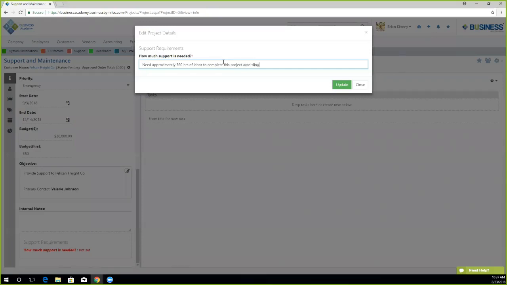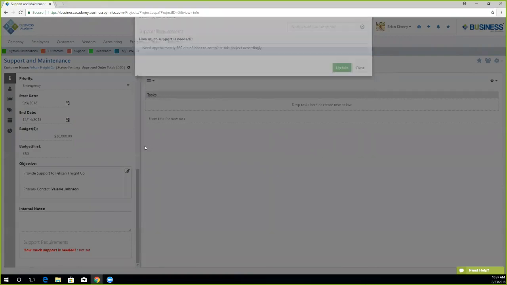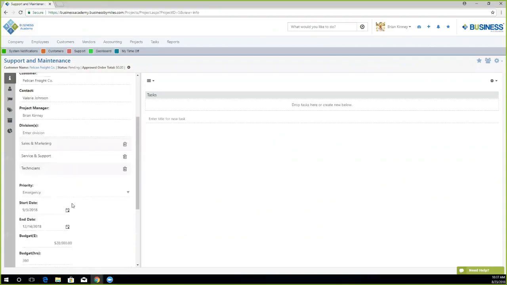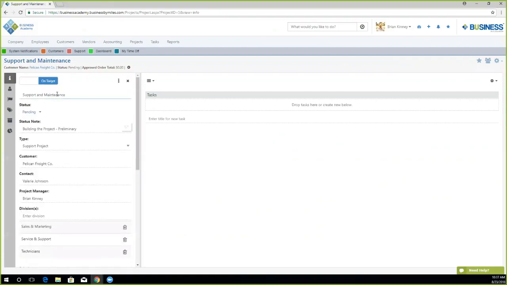So now after filling out the custom field, I can click update, and now the custom field will change to black font, and my response is noted below. So that's the project info screen. Now there's more in the project info screen, which we'll get into after we've customized our project.